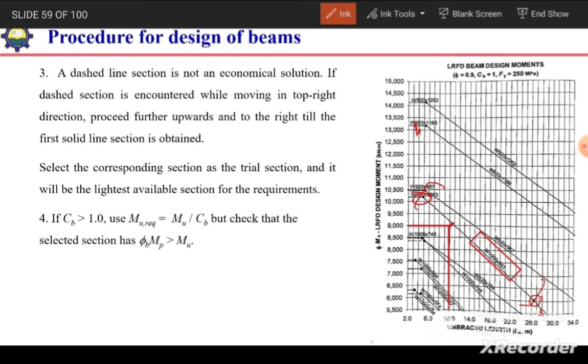So what we need to do to select the section, we will enter into this chart based on the unsupported length and bending moment capacity, and any section right to it will be selected. So this section will be selected.